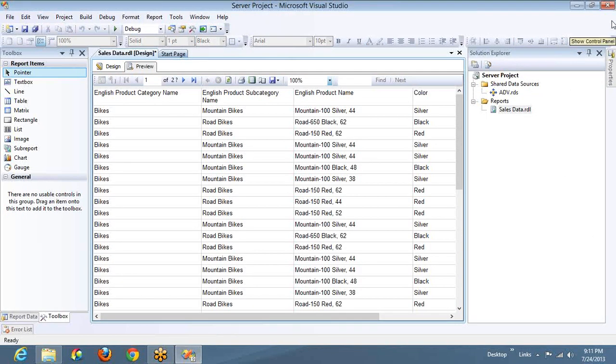So this is about the designing part, and this is the basic design. This is not the complex design. We have done only simple and basic design. So we have done data sources, data sets, and a simple tabular design. And the preview option is to preview and see whether the report is coming as expected or not. Okay, I'll put an end to this session here.